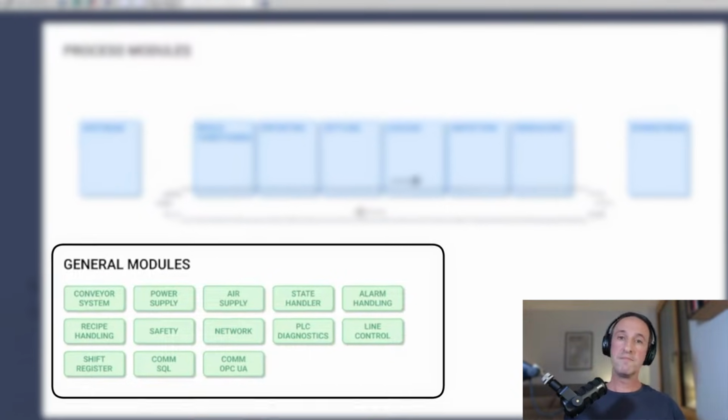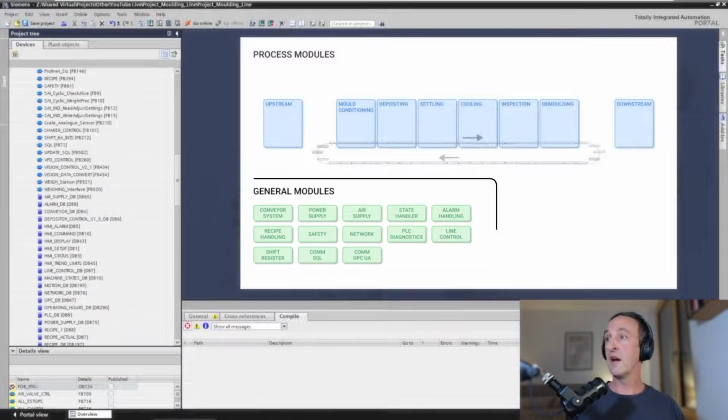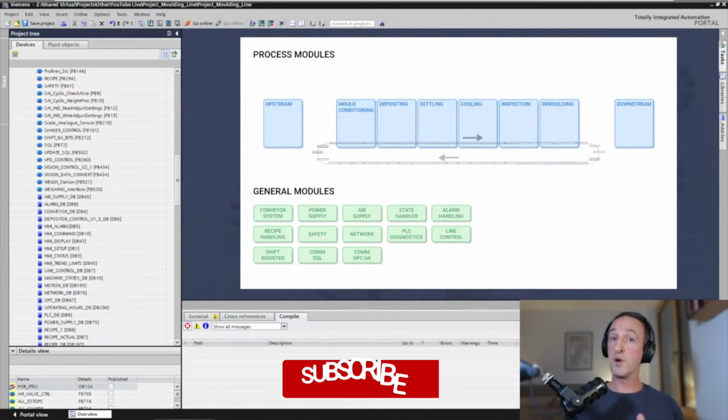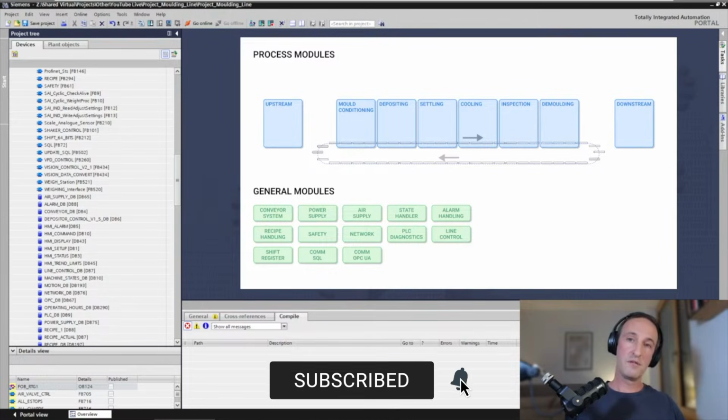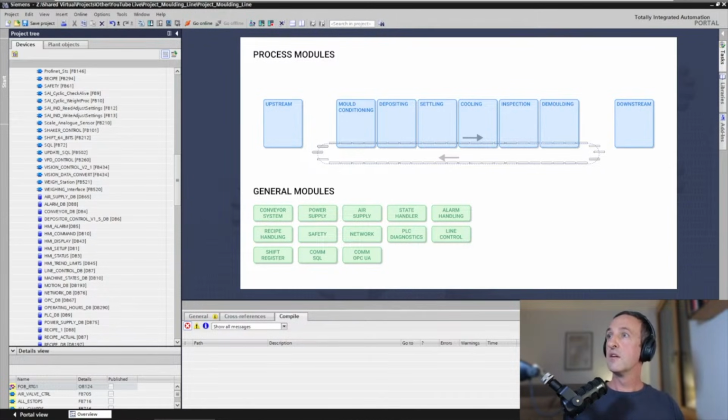So it's actually modules that are not really specific to this process, but modules that you find on any PLC application. So I typically distinguish between the process-specific modules and general modules. They can be called machine modules as well, or system modules. So those are modules that we are going to reorganize as well in this application.